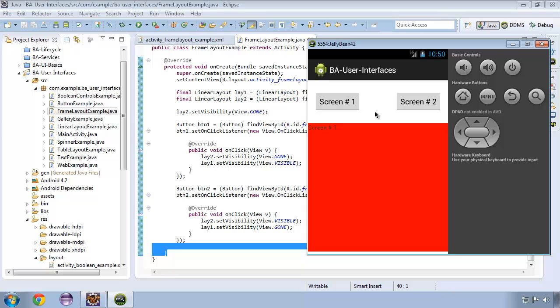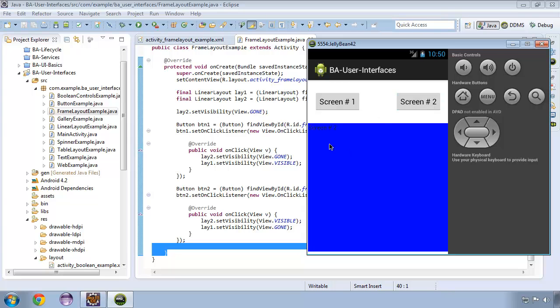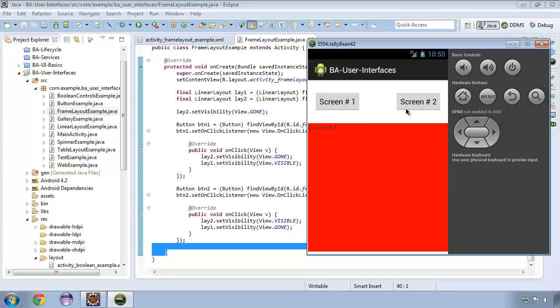Okay, and here's our layout. You can see we're looking at screen 1. If I hit screen 2, we're now looking at screen 2. This is our framed interface, and it's hosting both of those linear layouts. So you can see this is kind of the poor man's tabs right here, where we can switch back and forth as necessary.